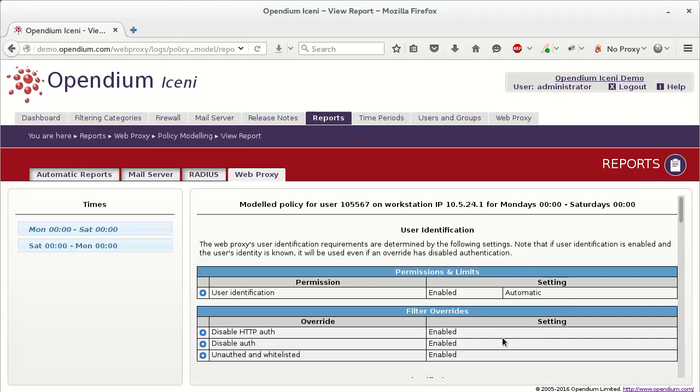The first two overrides are a standard part of Iceni and disable authentication for certain web addresses. We recommend that these overrides are always enabled, as they are designed to work around problems with buggy third-party apps. The third override in the list is a custom user-defined override that also disables authentication for certain websites.